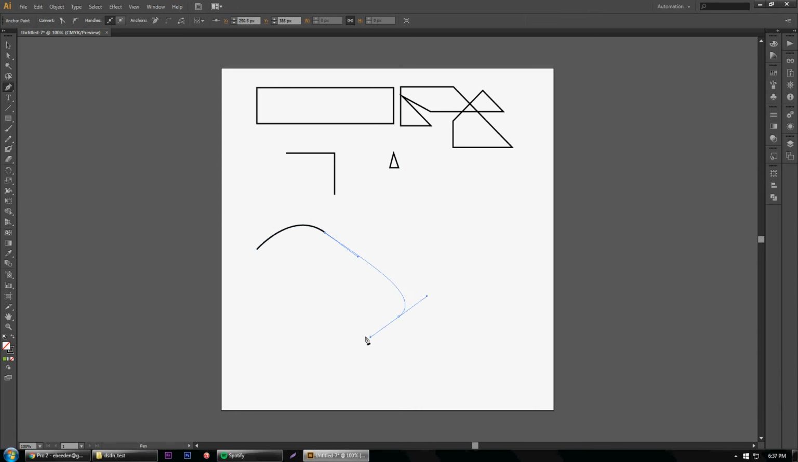So you can actually make some really cool shapes, combining the sharp or again holding Shift and making those 45-degree and 90-degree straight lines.